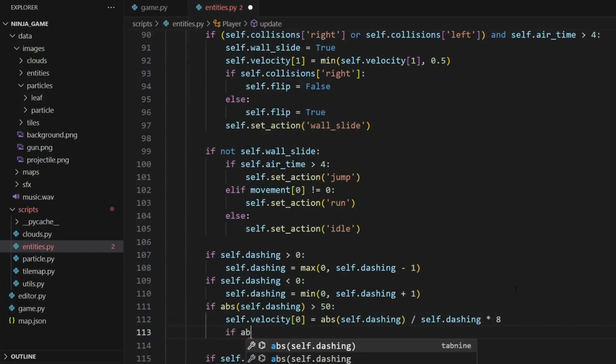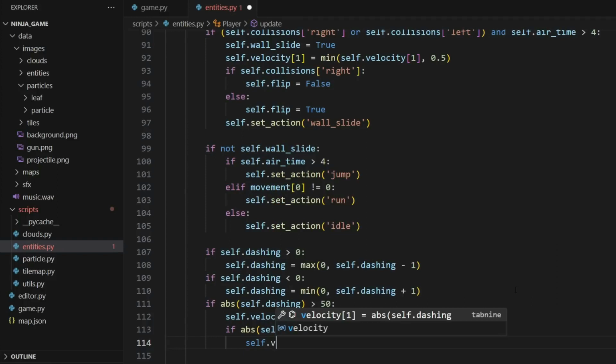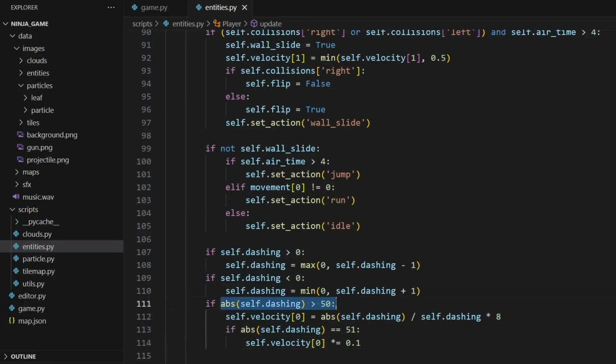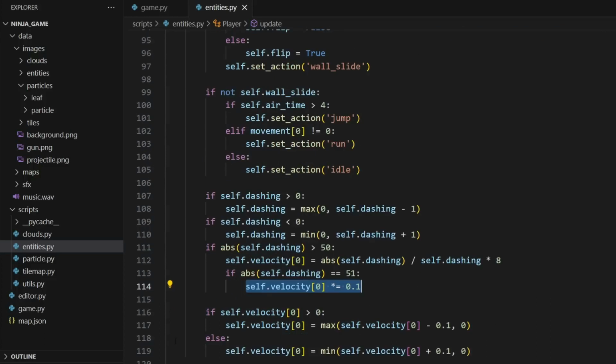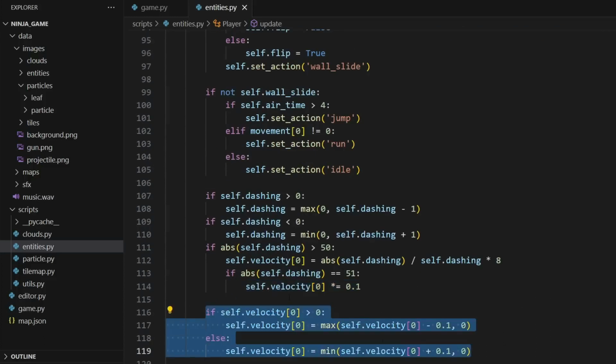All right. So now we can do if self.dashing is 51, self.velocity[0] times equals 0.1. So what we're doing here is that at the end of these first 10 frames of our dash, we're going to severely cut down on our velocity. And this remaining velocity will be quickly diminished by this code right here, which will reduce the velocity. So the purpose of this is to cause a sudden stop to the dash. If you saw it from earlier, you dash suddenly, and then you stop, but there's a little bit of velocity left over. And that's how we can achieve that.